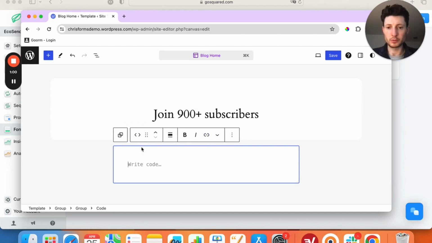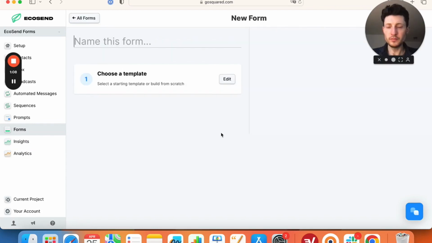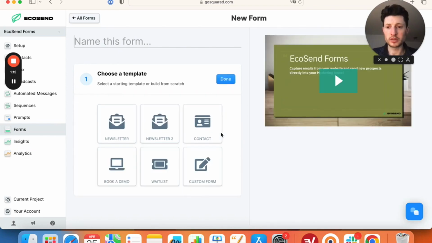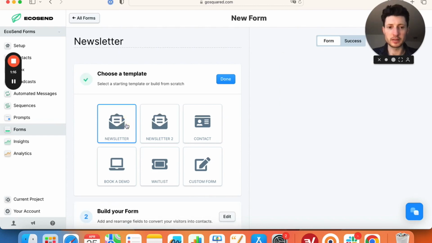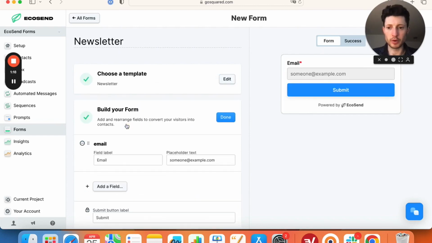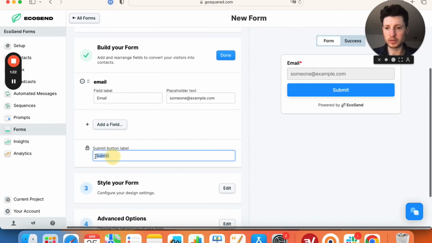Okay, now it's time to build our EcoSend form. So let's jump to my EcoSend platform and create a new form. So for this one, I've got a nice simple website and I want a nice simple form just with an email box to fill out. So a nice simple template we'll grab for this one. So I won't add any custom fields for this, but I will just update that to sign up to make it fitting with the newsletter.